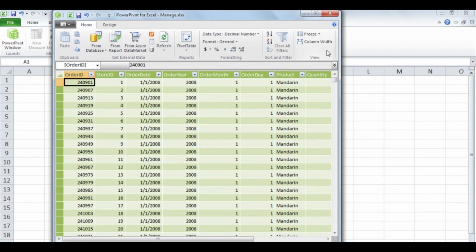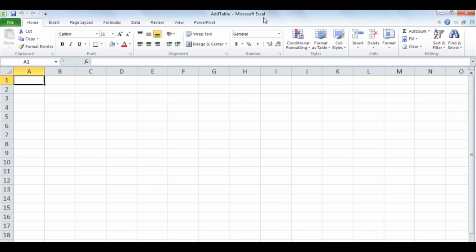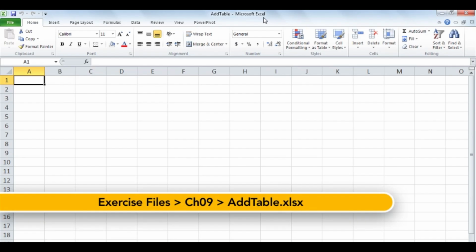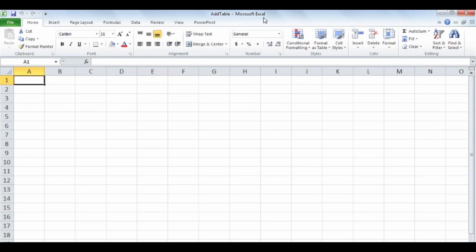Power Pivot lets you manipulate large data sets efficiently, but you should only import the tables you need. Importing unnecessary data can slow performance and make it harder for you to find the data you want. If you discover that you didn't import a table you actually need, you can add that table to your data model in a few steps.